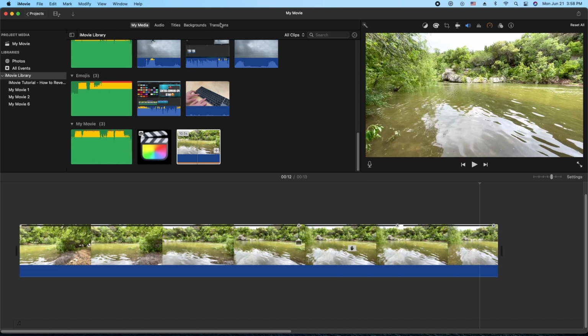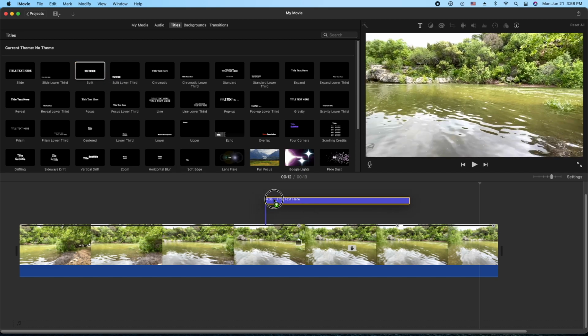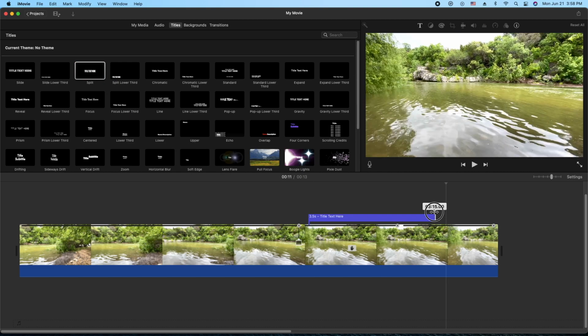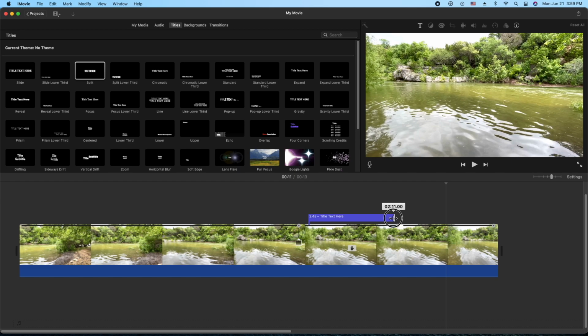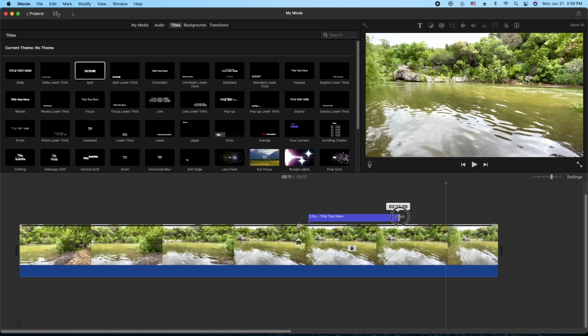Let's go ahead and find that title up here. The title is called Split. So we'll go ahead and grab that, and I'm gonna drag it right here. Then I'm gonna drag it to match the area of the freeze frame. And you'll have to play with the length of it by watching the actual clip once you type in your text, and you can tell how you want it to be.